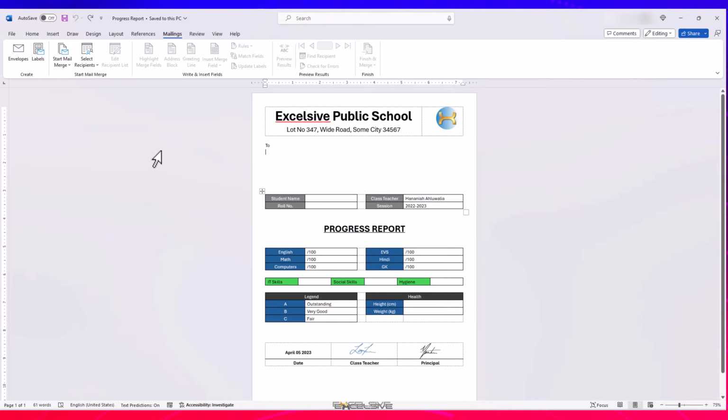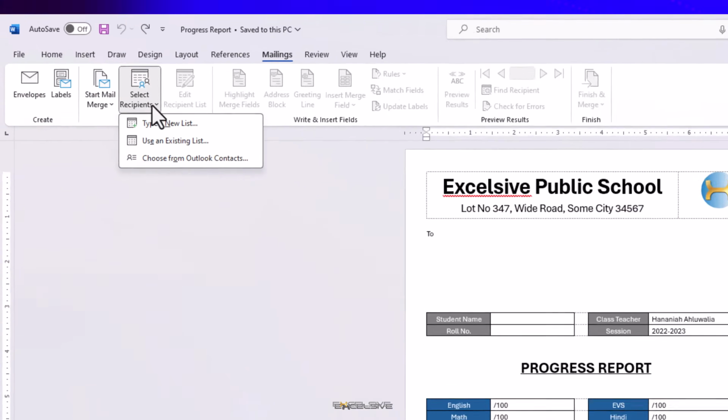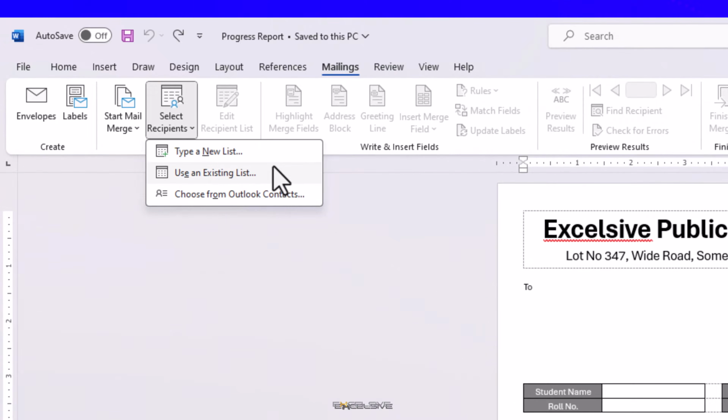Let's go to the Mailings tab up here and click on Select Recipients. And we see three options. The first option, type a new list, would mean that you can enter all the details here. Second one is use an existing list, which is what we have in our case, our Excel file. And the last one is to use Outlook contacts, which could be useful for some, but in my case, I hardly have any details in my Outlook contacts besides name and email address, and that was when I was using Outlook, which I don't anymore.